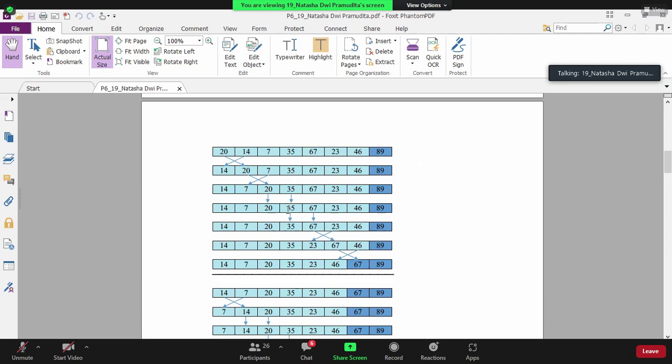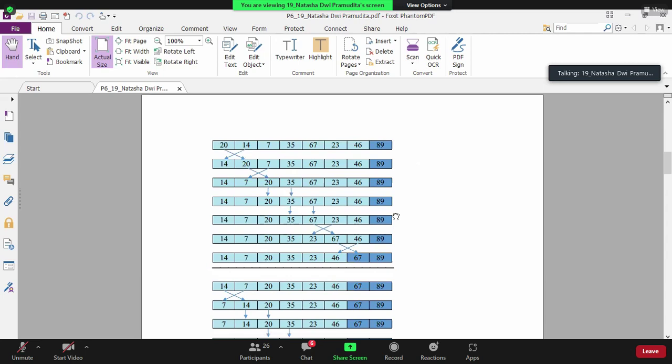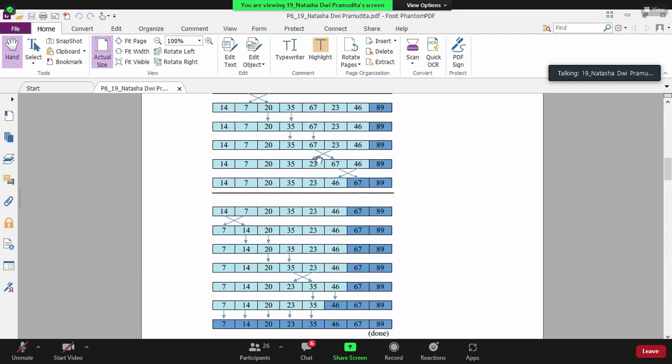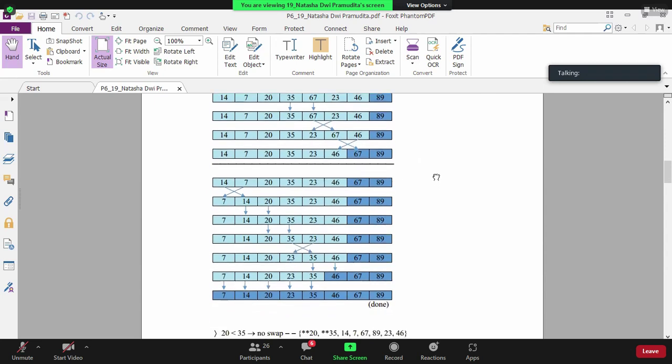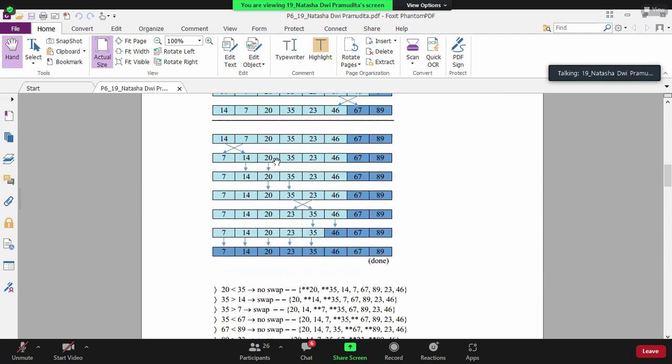Now there is a swap too because 35 is less than 67. And then there is a swap because 23 is less than 67. And there is a swap too again because 49 is less than 67. And the next iteration is 14 and 7.